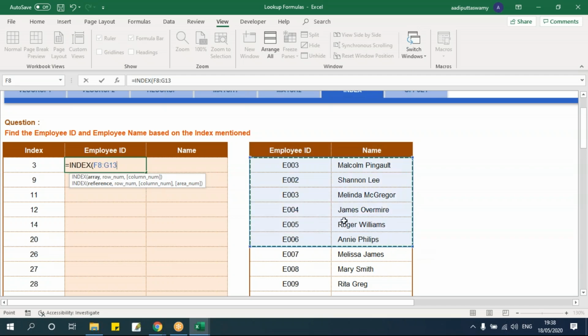Instead, I can start from here. That means this will be 1, 2, 3, 4. So from wherever you start the table, that is the array, from there the index number starts. Now I'm trying to select this. That means the index number is starting from here. The array can be either a single column, or multiple columns, multiple rows, or whatever.